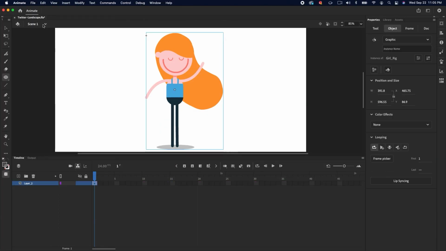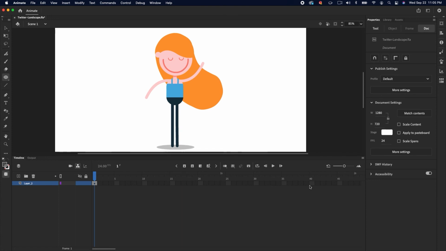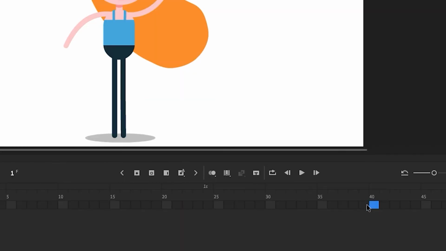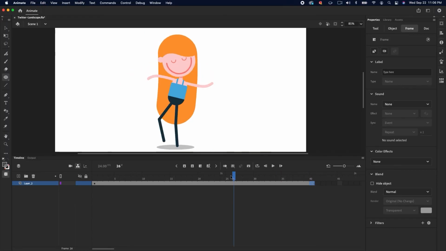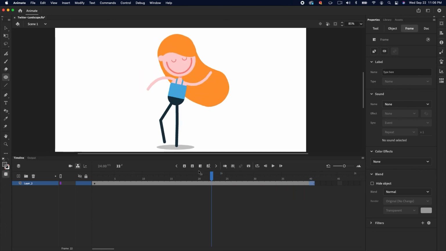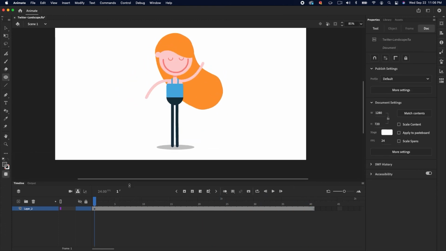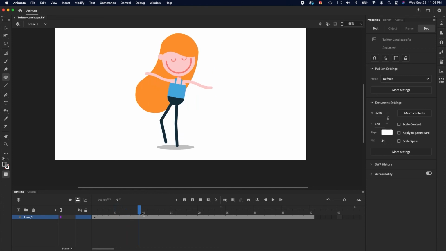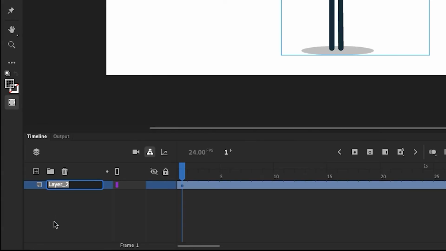And now I'm back on the main timeline. And now we want to extend this timeline out enough frames to accommodate the length of all the nested animations, which as we know is 40. So I'm just going to select 40, hit F5 or insert frame, and now I can watch my animations play back. Now the next thing I'm going to do is name this layer and call it girl.